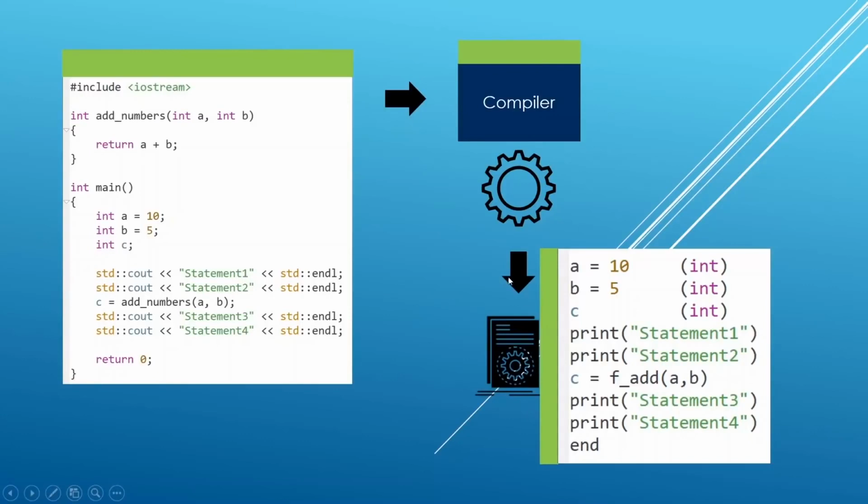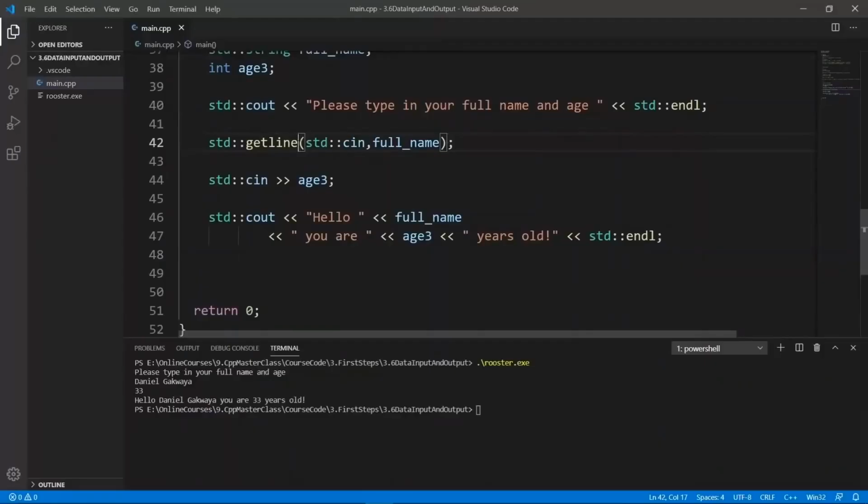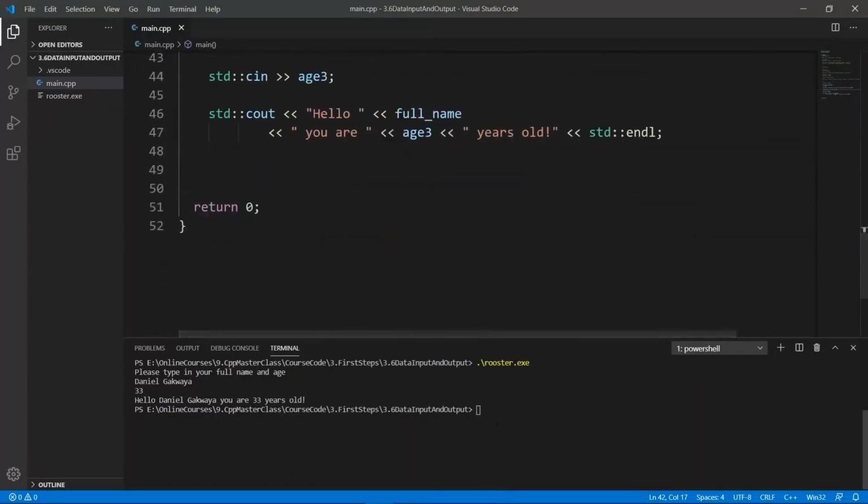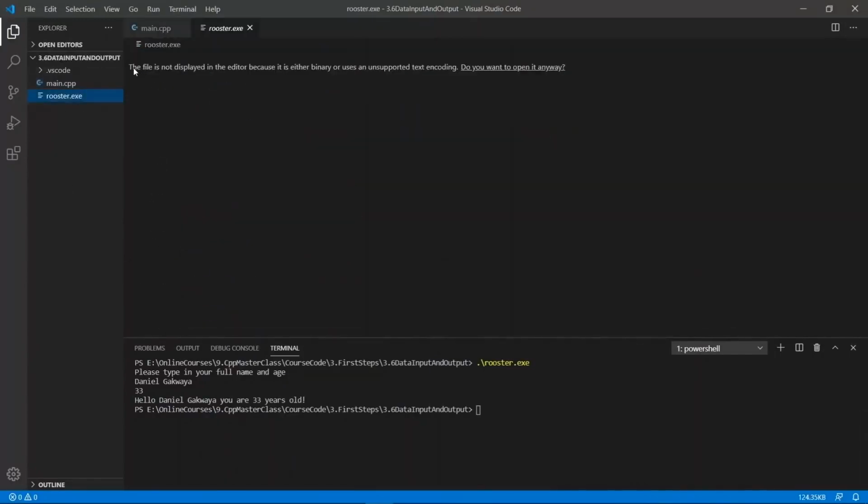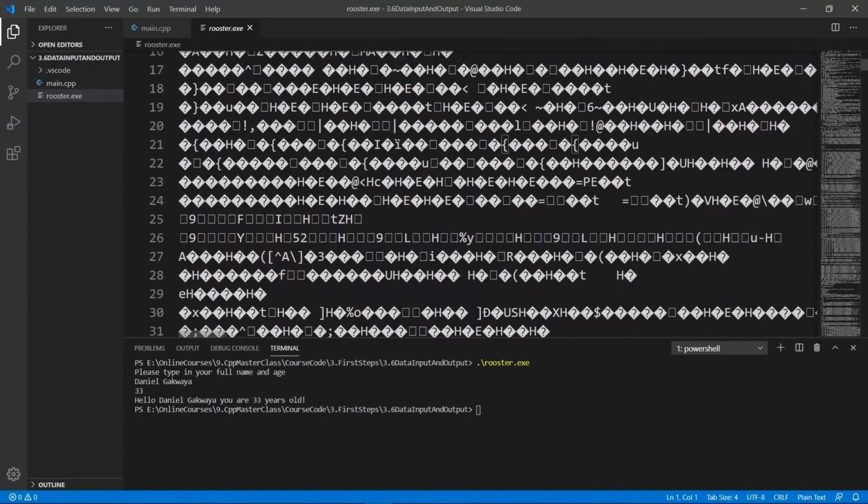This black icon here represents the binary executable, and it is not in a format that you can read with your eyes. If we come back here to what we were doing in the last lecture, we can see our rooster executable binary here. If we try to open it here, you're going to see that Visual Studio Code is going to say the file is not displayed in the editor because it is either binary or uses an unsupported text encoding. So it says, I can't really show this because it's binary. And it says, do you want to open it anyway? If I try to open it, it's going to be just some gibberish because this is binary.